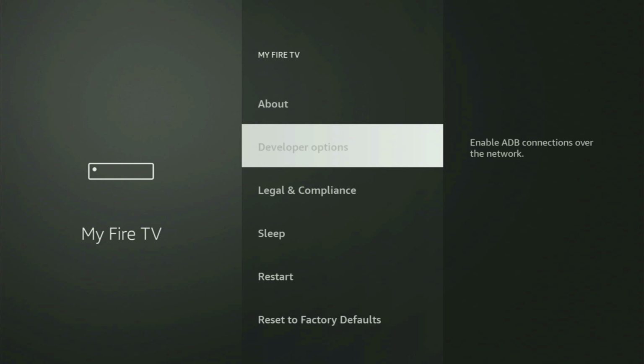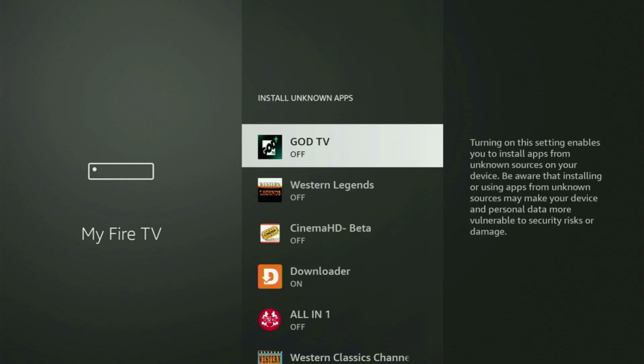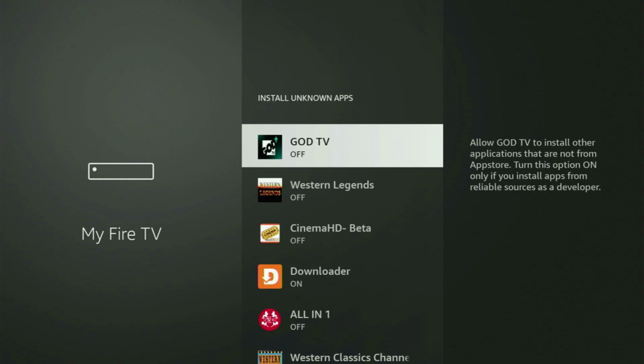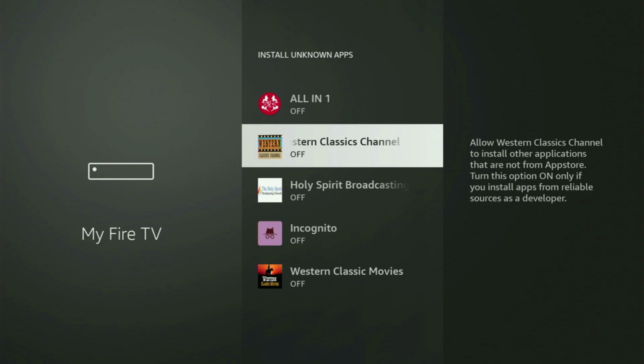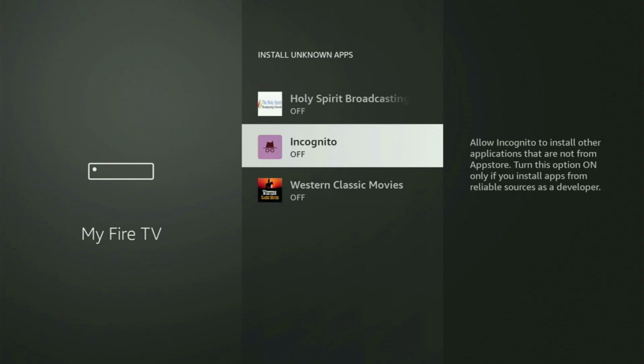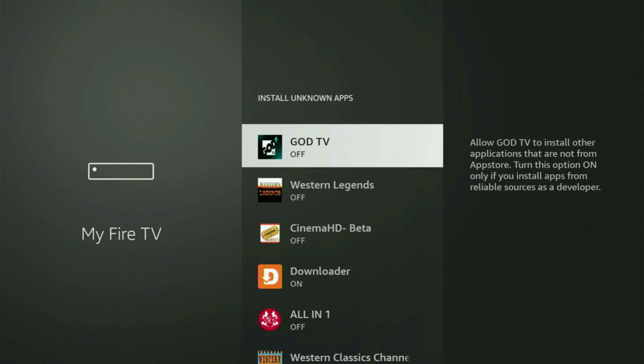Open them, make sure to turn on ADB debugging, then you need to go to install unknown apps. And in here, all you have to do is locate downloader and turn this option on. So what it does, it's going to allow you to install other applications from the internet and not necessarily only those apps which are only available in your official Amazon App Store by default. And that's exactly what we're going to do right now.